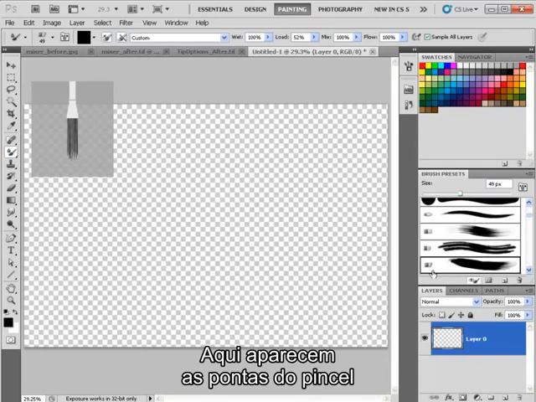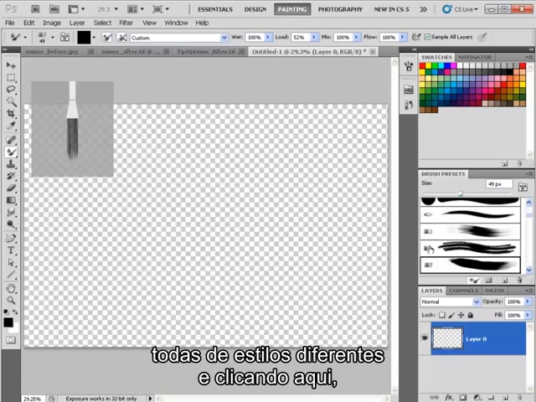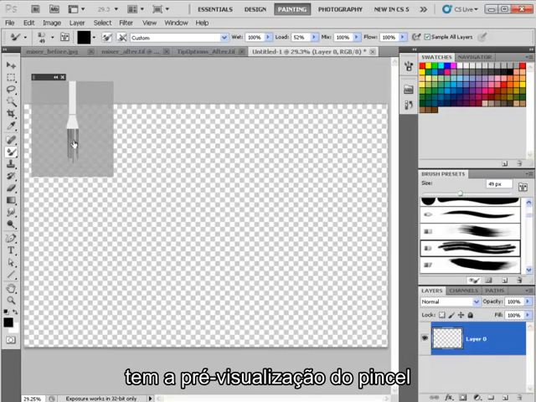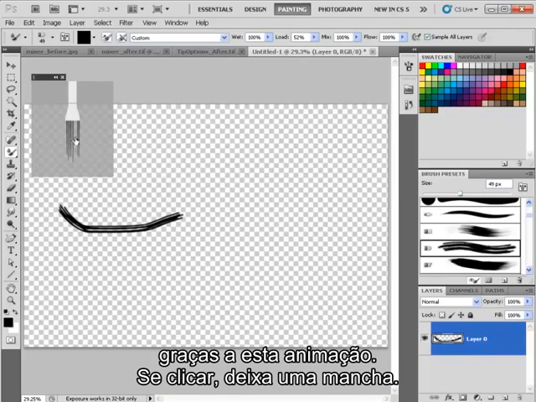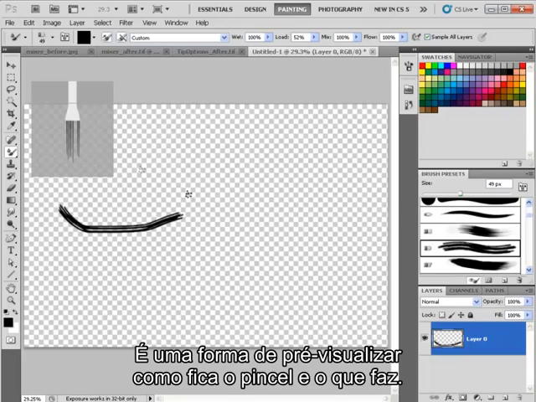And here you can see we've got the bristle brush tips. They've all got different styles, and if you click here you'll get a preview of the brush up here as well in this little preview window. And as you click and spray, you can see the direction that the bristles are going in thanks to this little animation. If you click, it dabs, so that's a good way of being able to preview what the brush tip looks like and what it's actually doing.